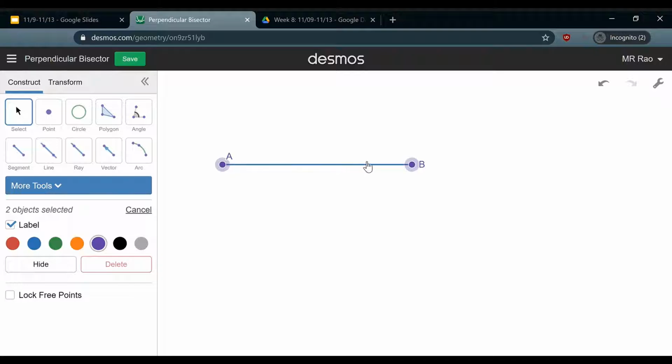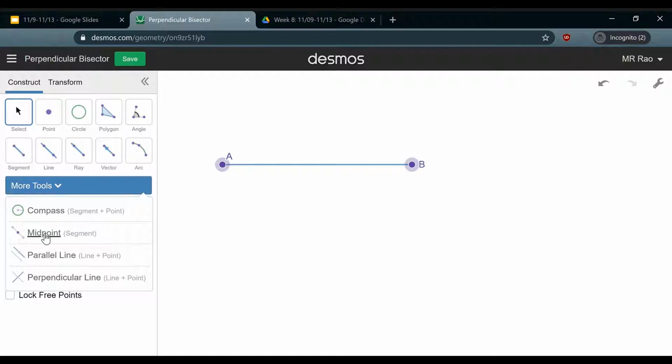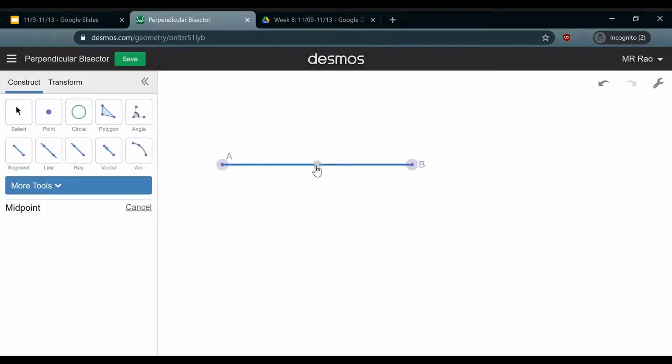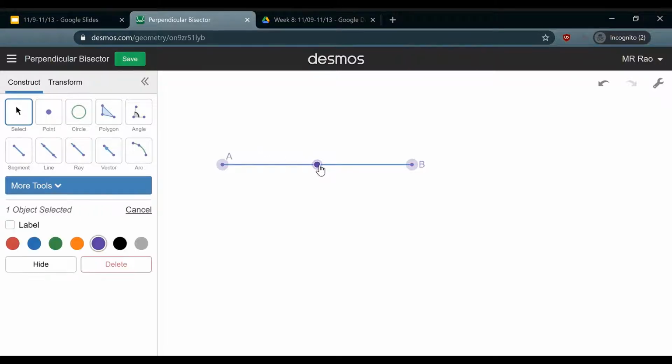Now we would call this line segment AB. We can also find the bisector of AB just by clicking on the midpoint tool. So click on more tools, then midpoint, select line segment AB, and it'll show you the midpoint, or the center of AB is exactly there. So we can go back to the point tool, put in a point there, go to the selection tool, select that point and label it. C is the midpoint of AB.